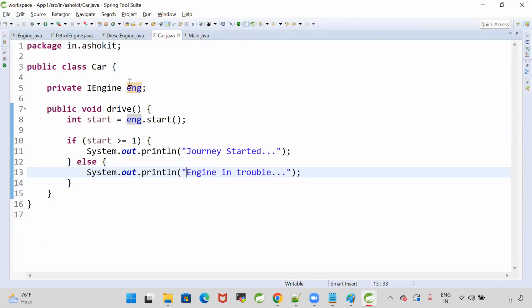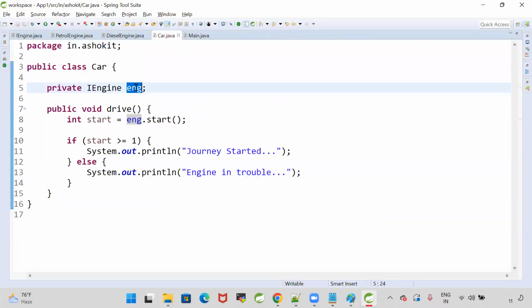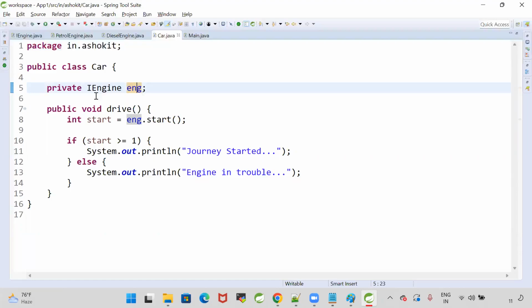Did I create an object, or did I just declare a variable? Guys, here the eng variable, I just declared it. I have not created the object. eng is just one variable. What is the data type of the variable?